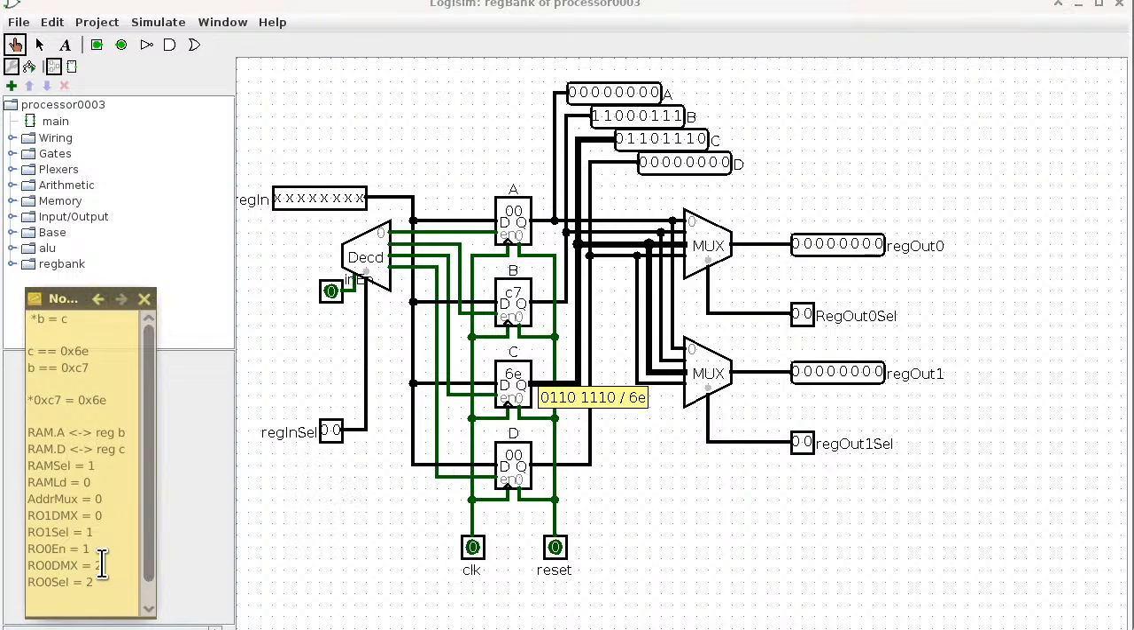Now this 2 and this 2 here, they're configuring different things. This one is configuring a demultiplexer that is outside of the register bank, and this 2 is configuring a multiplexer that is inside the register bank. So they're serving two different purposes. All right. So if all of the things are connected this way, then we're all set, okay?